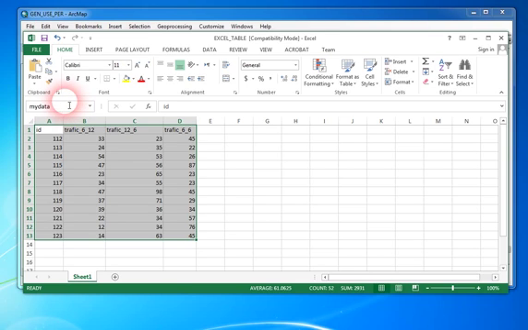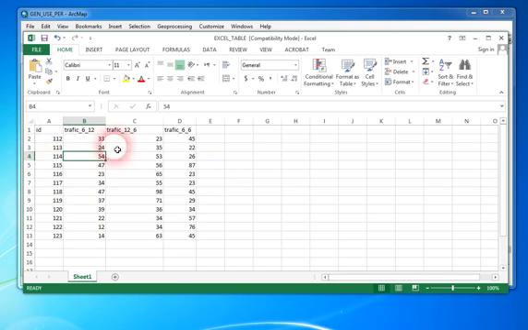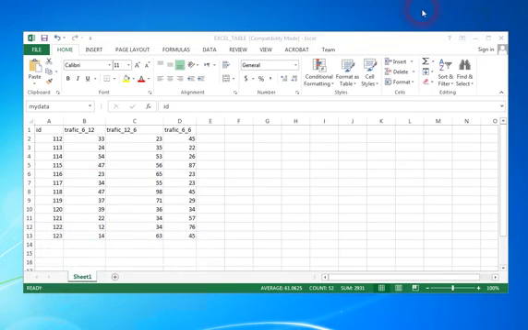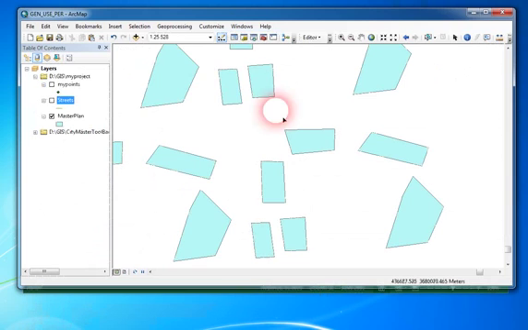Okay, and press enter. Now I have the address for this area. It is my data. Okay, I will save now. Now it is okay. I just go to ArcGIS.